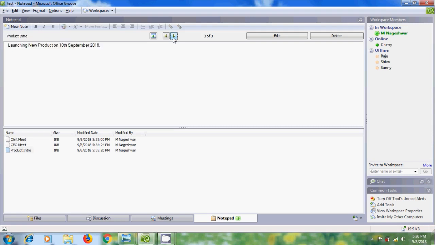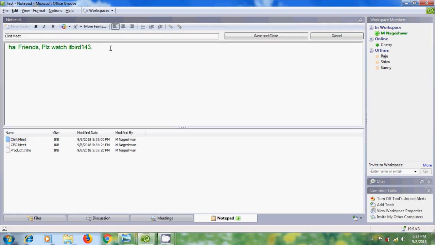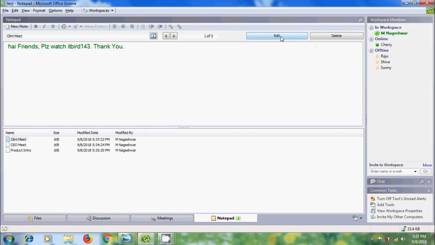And if you want to edit a note page, select the page and click on Edit and make the changes to the text. And after that, click on Save and Close.